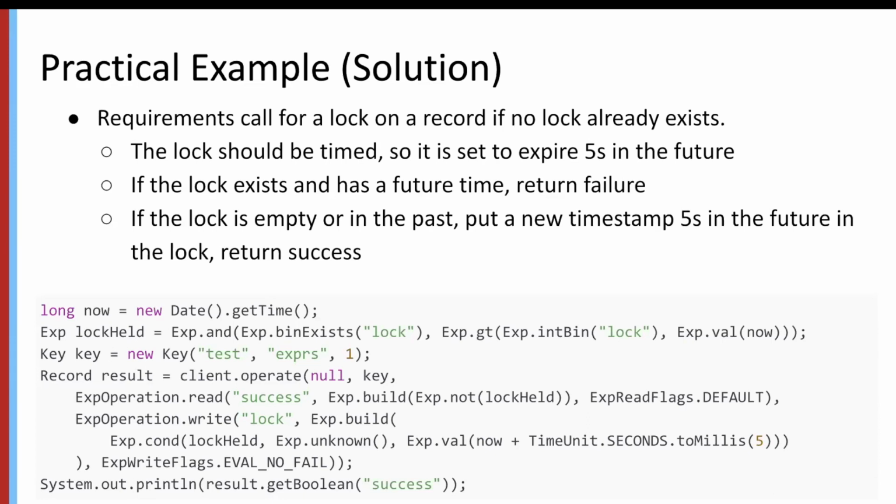I did try some conditional writes with predicate expressions and operate. I think we can achieve something very similar, right? We could say, write to the lock only if the timestamp is empty or it's in the past. It would be an operate call with predicate expressions on the bin. Would that still work, and is it atomic? That was my question.